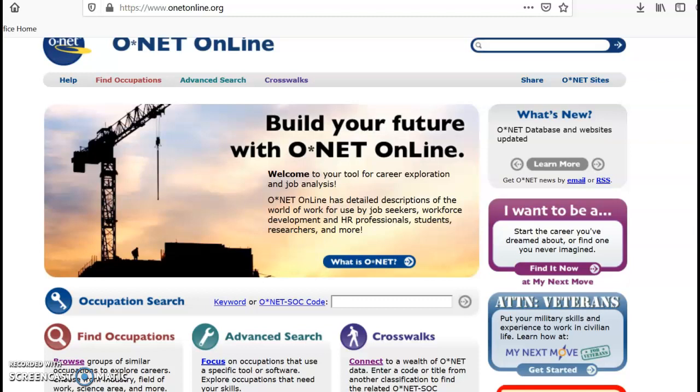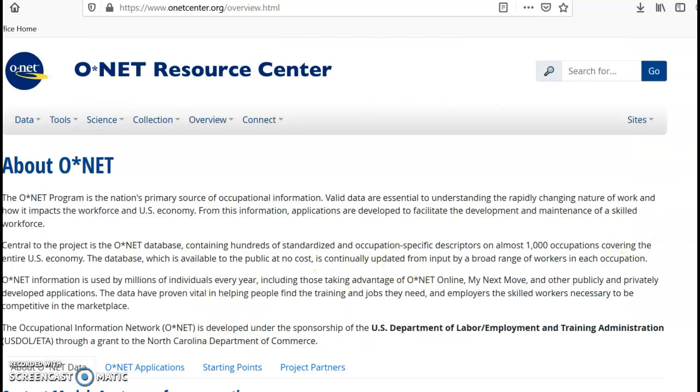Department of Labor. So you can see on the website that there's a lot going on, so I want to run through this with you very quickly. You'll notice that in the center right here, it explains a little bit about O*NET. It talks about how you can use it for career exploration, for job analysis, for really looking at occupations in detail.